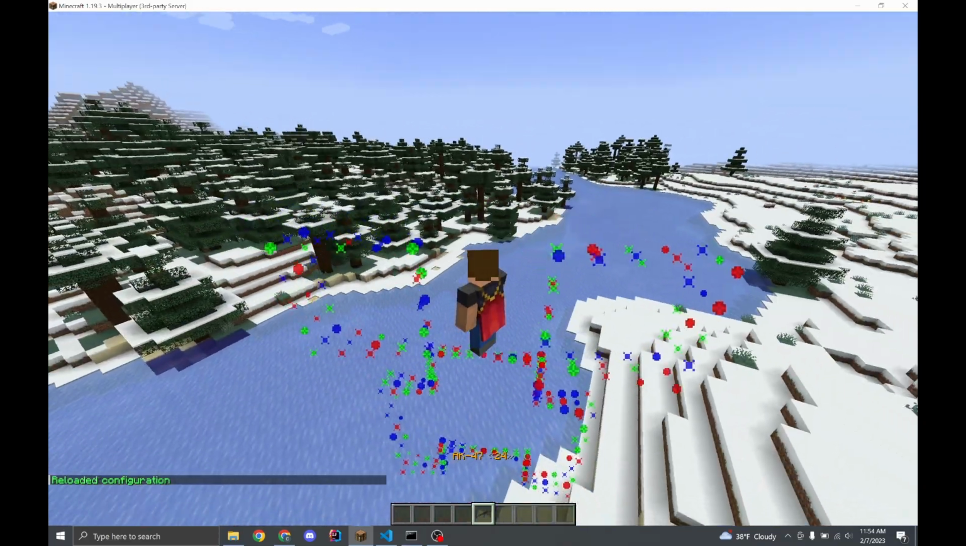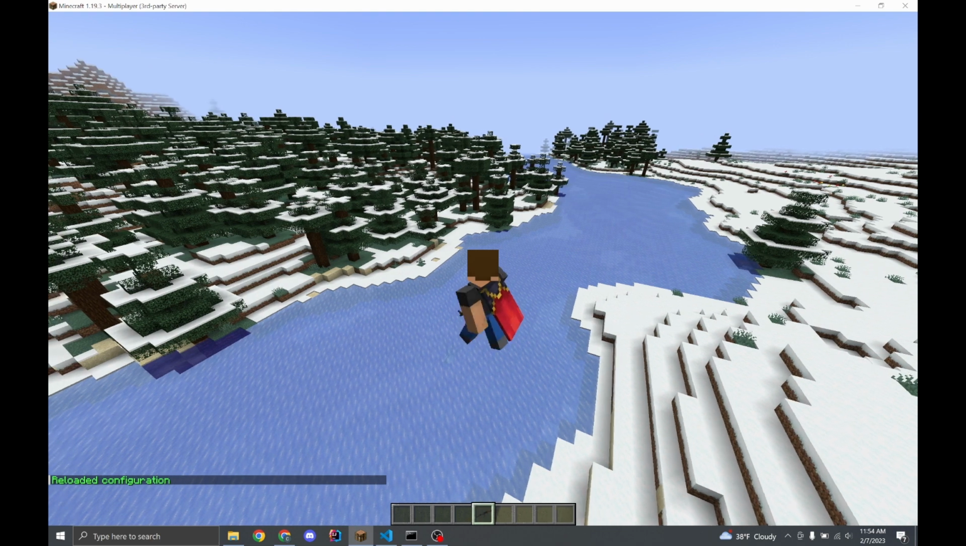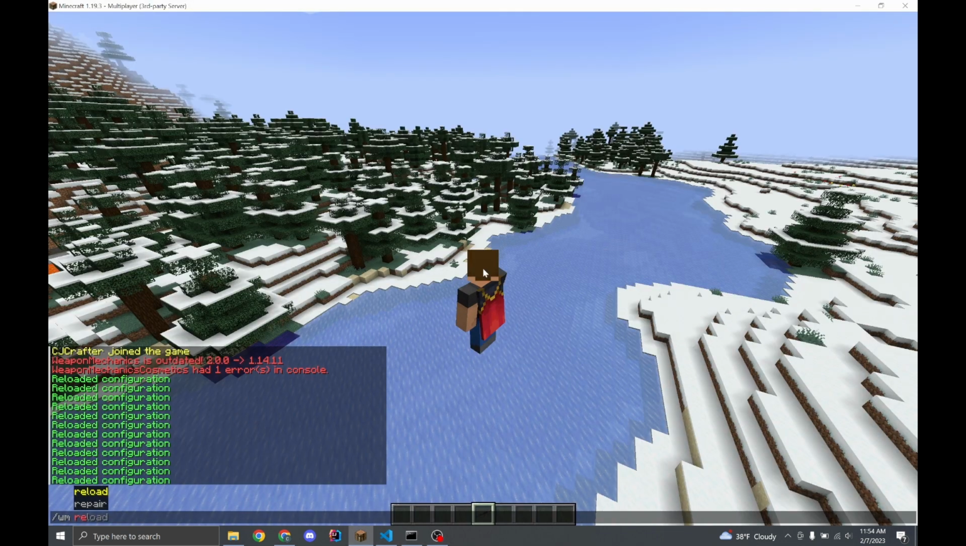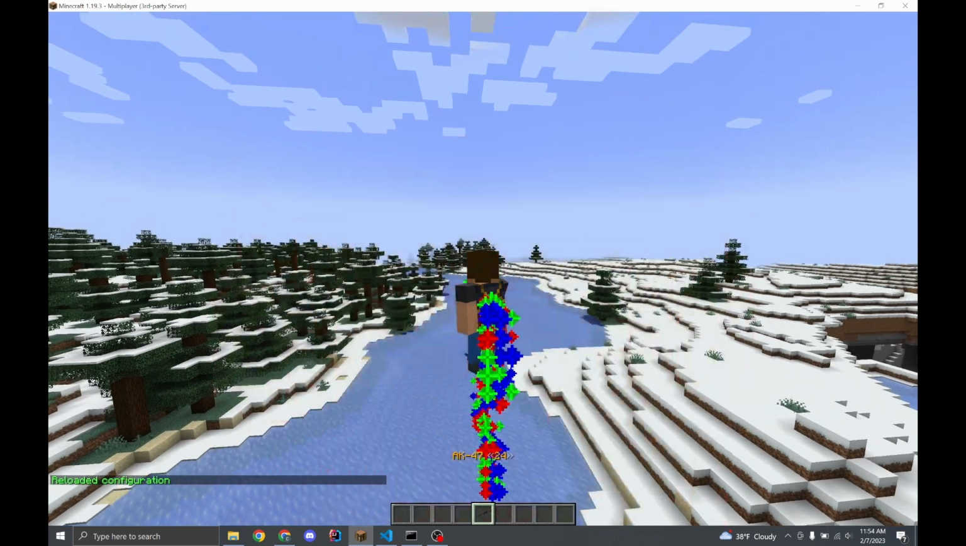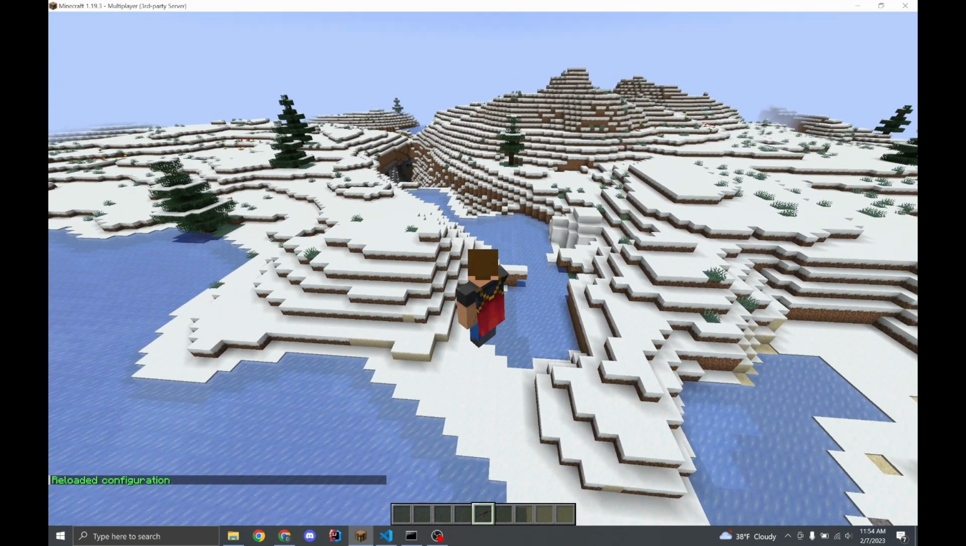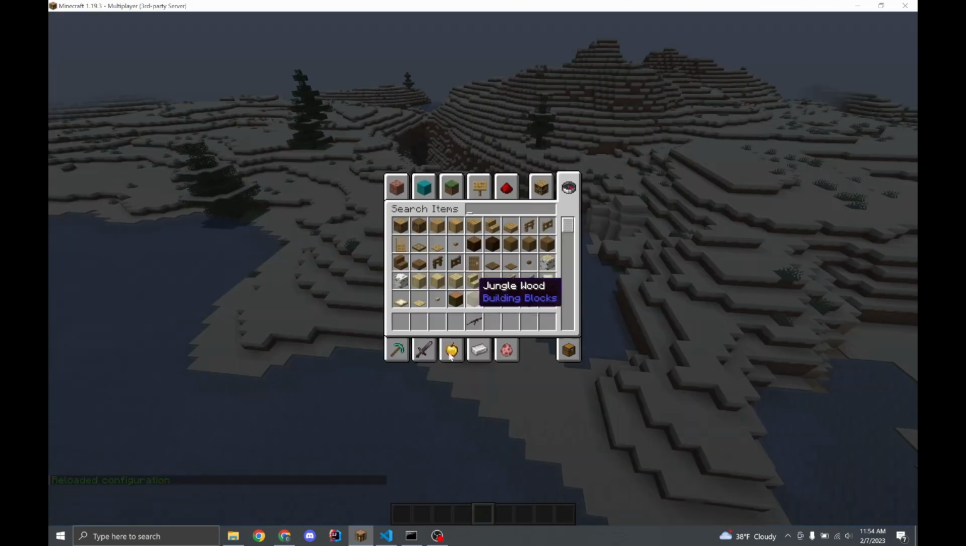But what if we want the particles to fade to a whole other color? Let's do that. So now we have to add the fade color argument, and we'll set that to white. All right, and now the particles fade to white. But wait, there's more.